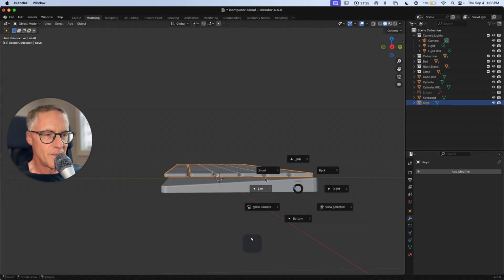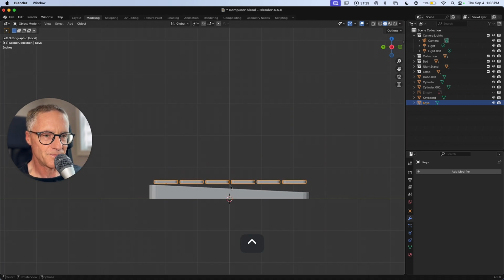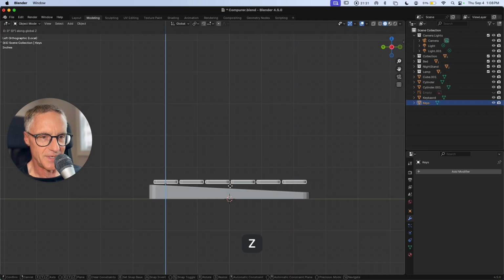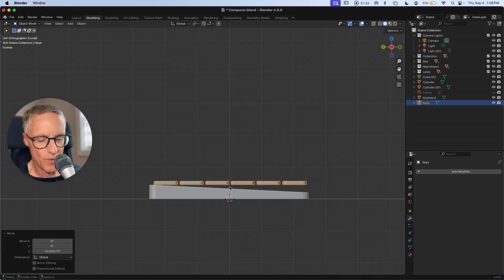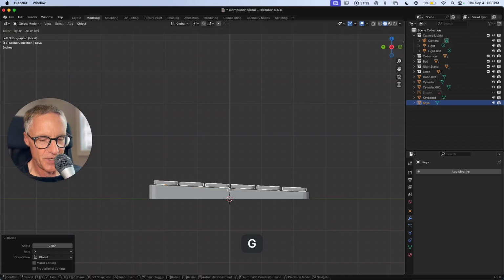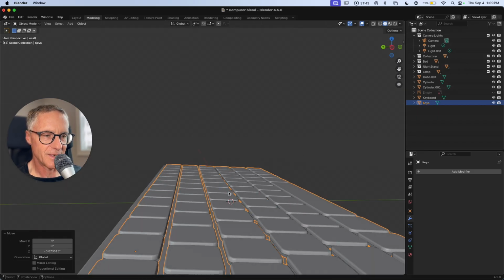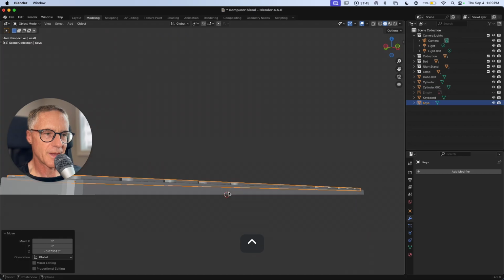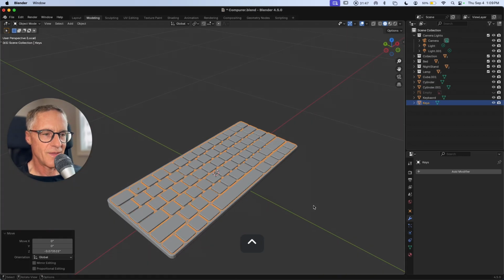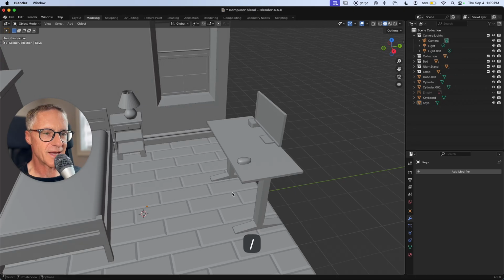So now we're going to take a left view here. So I'll zoom in. So G to grab Z. Then I'm going to rotate this on the X axis. Just bring it down. That, G to grab Z. Something like that. So that is, I like that. That's a keyboard. So slash, bring everything back.